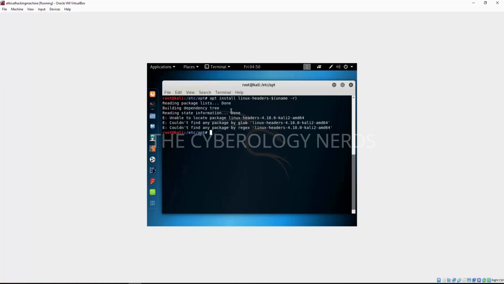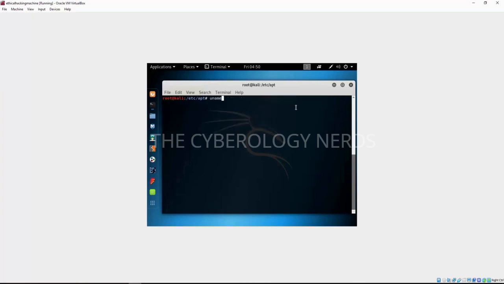As you can see, it gives us some errors: unable to locate package linux-headers. It is unable to locate it. So now, first of all, to check what your Linux header version is, you can type uname -r. Just type in that, and it will give us our current headers version, which is 4.18.0.